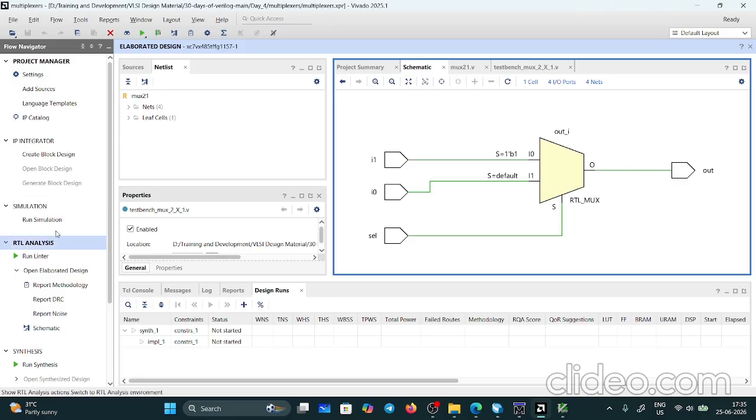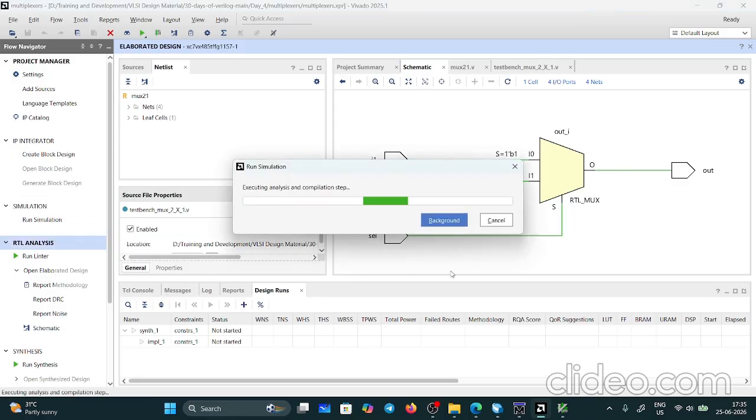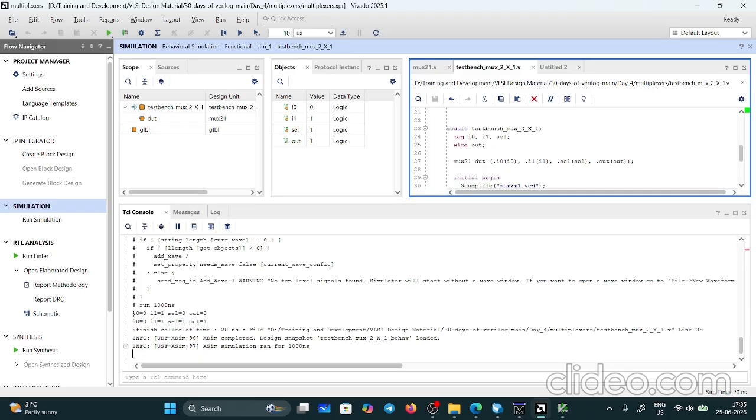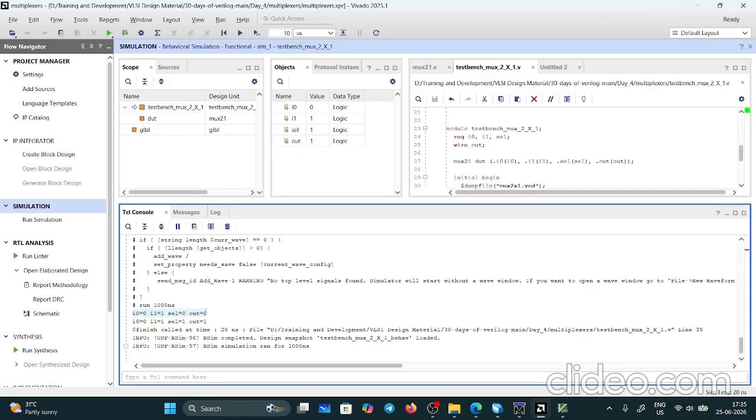You can see it in this TCL console also. So if you see, when I0 equal to 0 and I1 equal to 1, select equal to 0, out is connected to what? I0, which is 0. When I0 equal to 0 and I1 equal to 1, select equal to 1, out is connected to 1. Whatever the I1 is there, that is connected to out, that is I1. So like this we can see in the TCL console also.